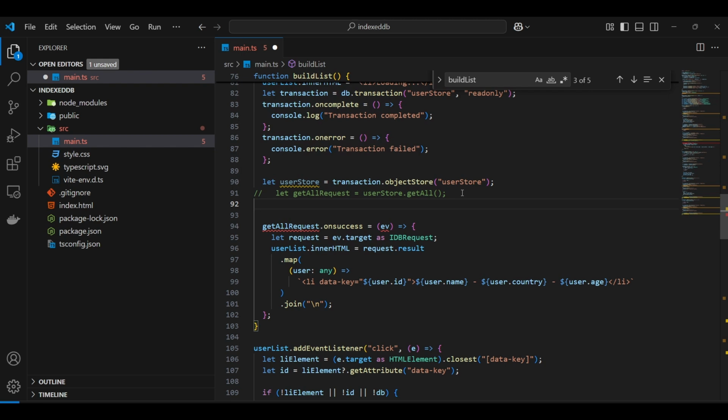Sorry, the IDBKeyRange. It gives you a lot of functions inside it. You can check it out. It's available in the documentation as such. I'll not be going through much inside it, but I'll just show a simple example here.